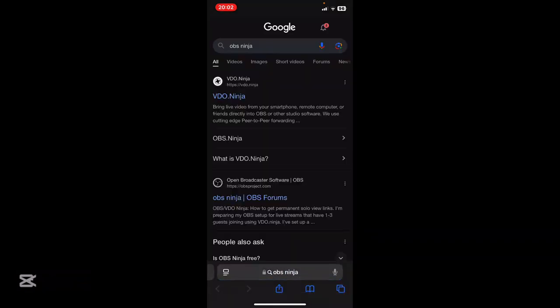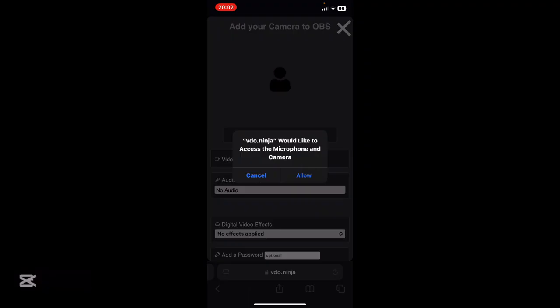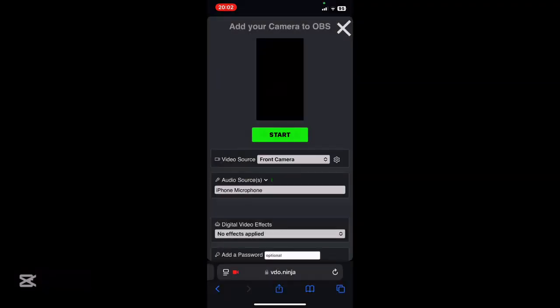you choose the first website, then you go to add your camera to OBS, click allow, and then you choose the camera that you want to record with, either the front camera or the back camera.